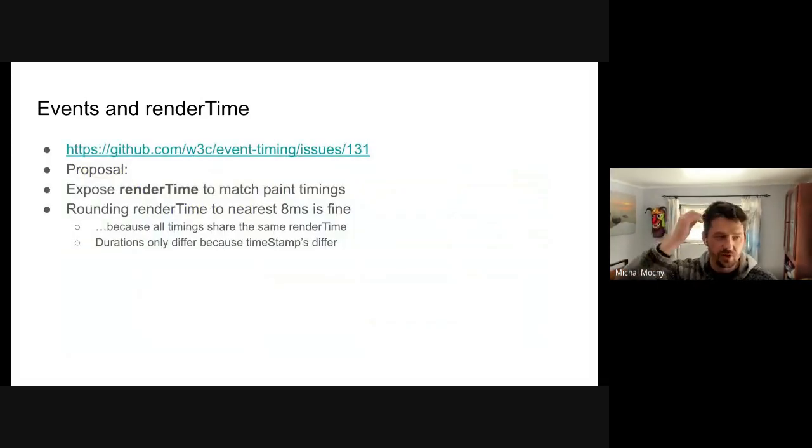So there's this issue, which is proposing we could improve consistency by actually exposing render time. If we chose to do that, it would be a good opportunity to also fix the previous issue. If we still feel it's important for event timing to round off this property, which we don't do for other paint timings, we could just round it off at the render time property. And so all event timings that appear together in the same frame would have the same value, and it would make you group by frame very easily. So hopefully all of that makes sense.